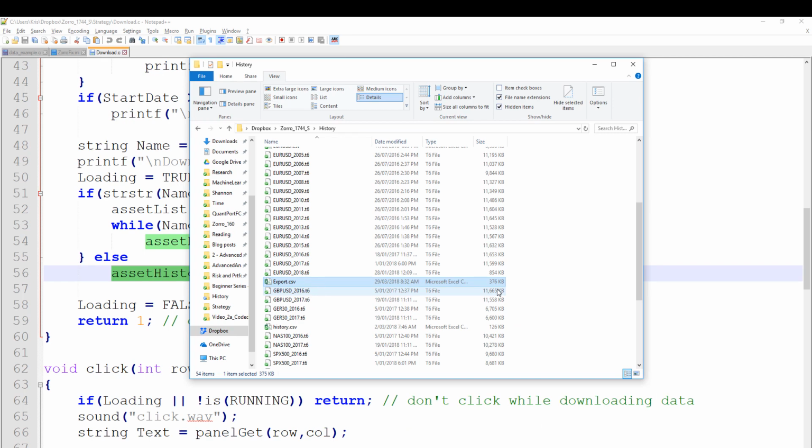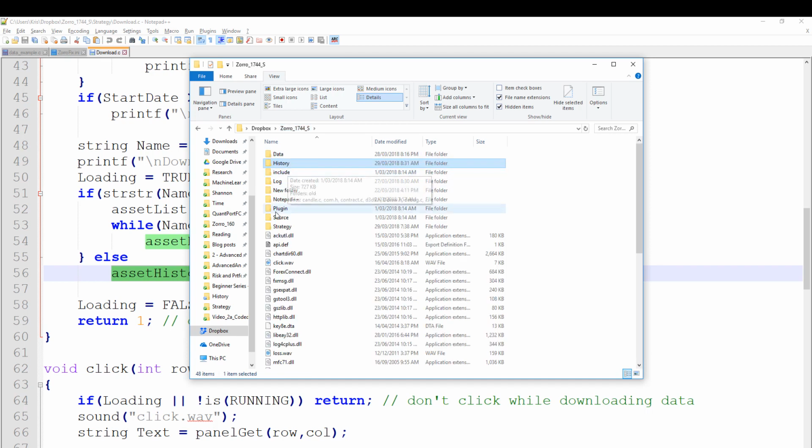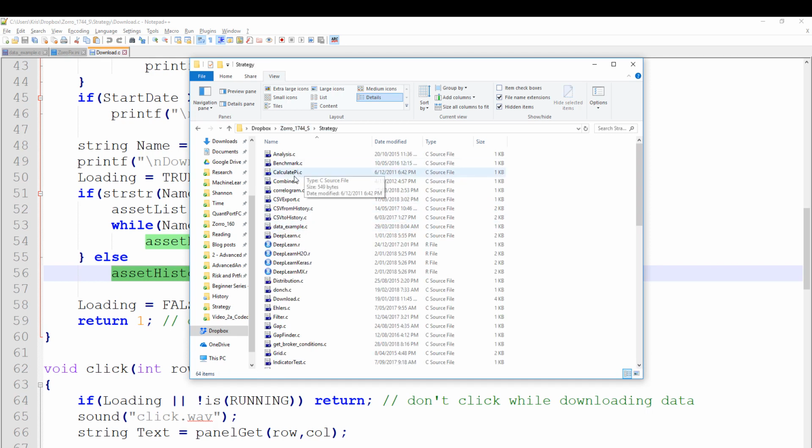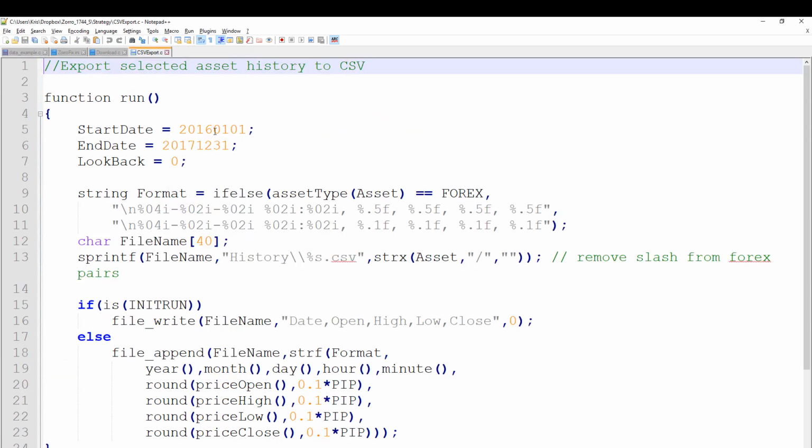If you wanted to export a longer price history of an asset, use the csv export.c script instead. This one allows you to set the date range of the data you want inside the script itself. Let's open that file and take a look. Say I wanted all the data from the start of 2012 to the end of 2017. I just need to modify my start date and end date like so.